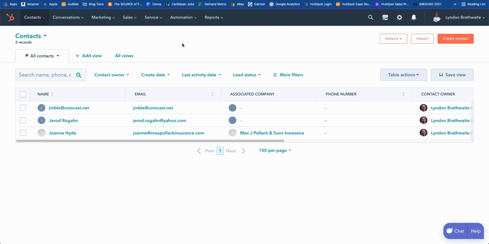So after logging into your HubSpot account for the very first time, some of you may be brought to what looks like your contact record, which may be a test user, and then you may have Brian Halligan or Dharmesh Shah as your initial two contacts.